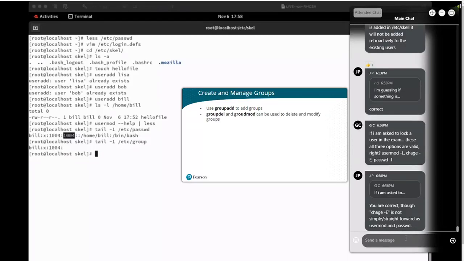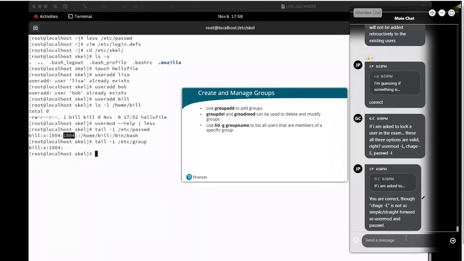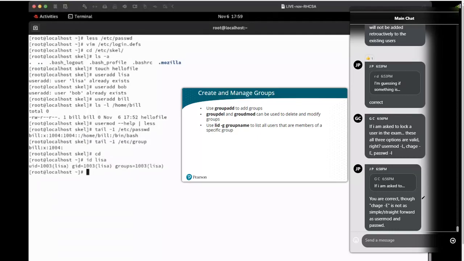So groupadd, that's how you add a group. Wow, that's not really complicated. groupdel and groupmod. Do I need to spend any words on that? I hope not. lid is an interesting one to list the group names. And what I want to do here is something that's not on the slide. I have my user Lisa. Let's imagine that my user Lisa is a system administrator and I need user Lisa to be a member of the group wheel. Then how do we do that?